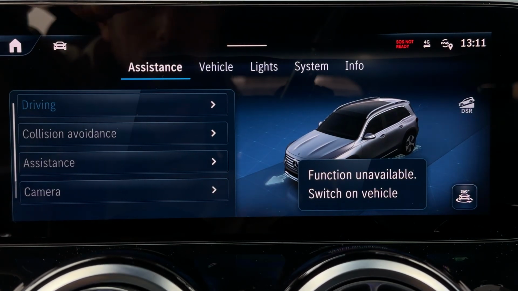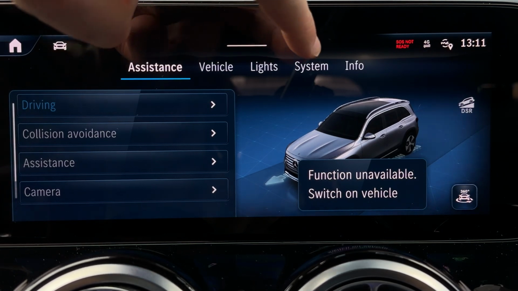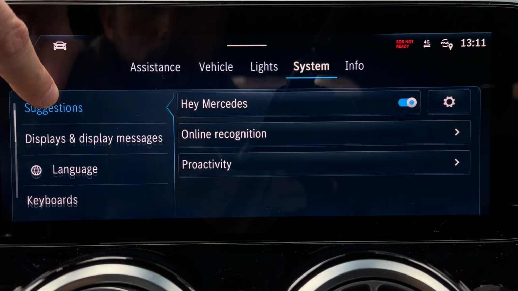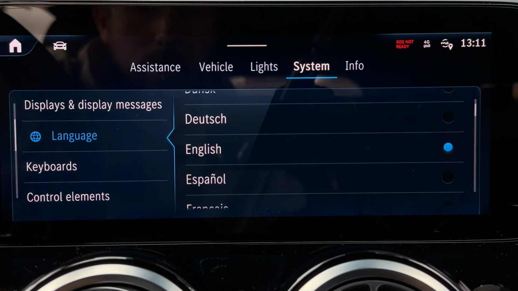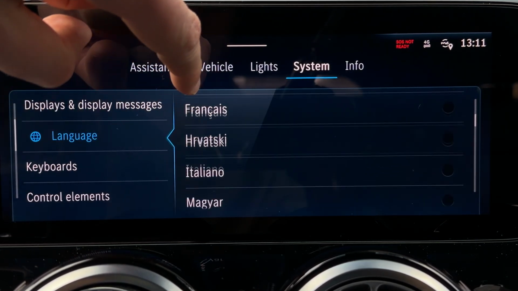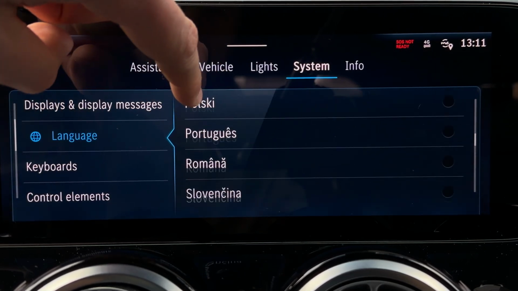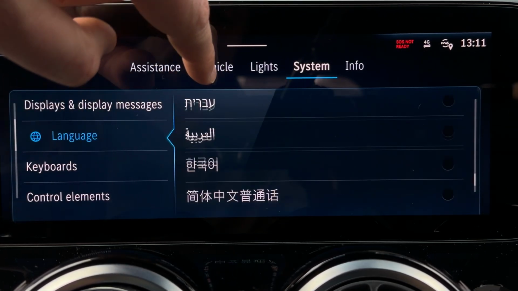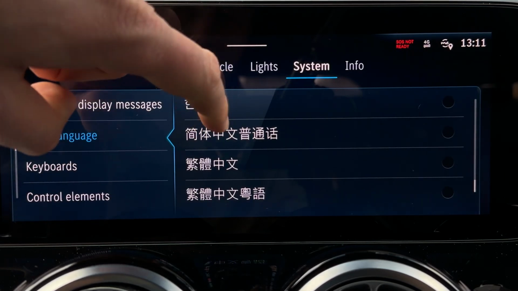As you can see, you can navigate here by using the upper tab. Let's choose here System, and under System, let's scroll down to choose Language. As you can see, this is the full list of available languages that you can use on the Mercedes-Benz GLB. Let me scroll down to the bottom. Alright, this is the full list.